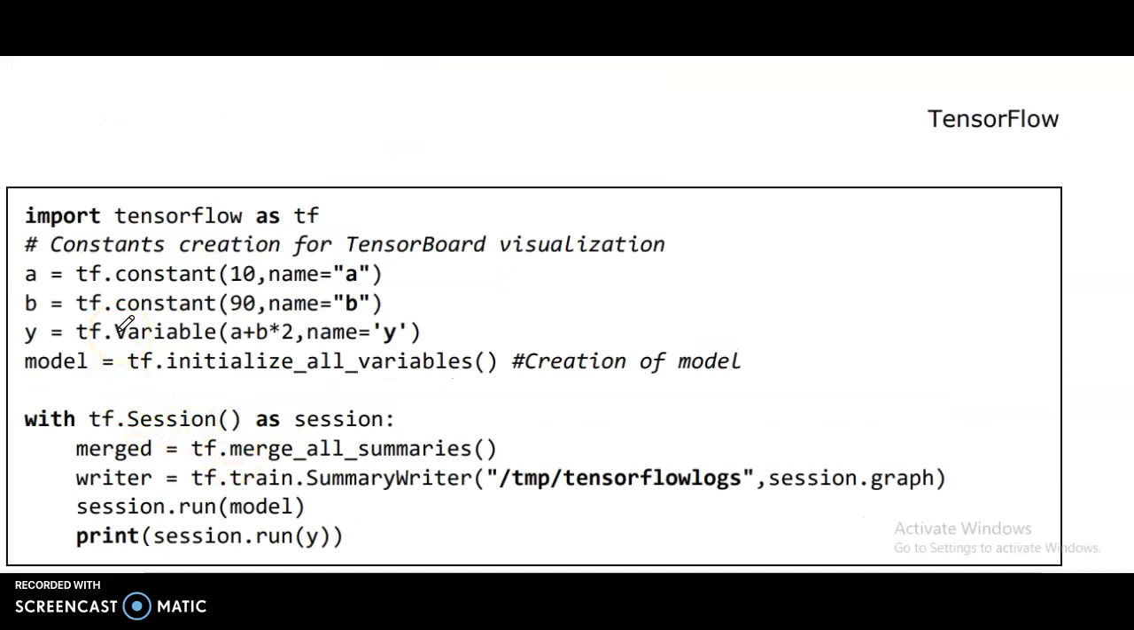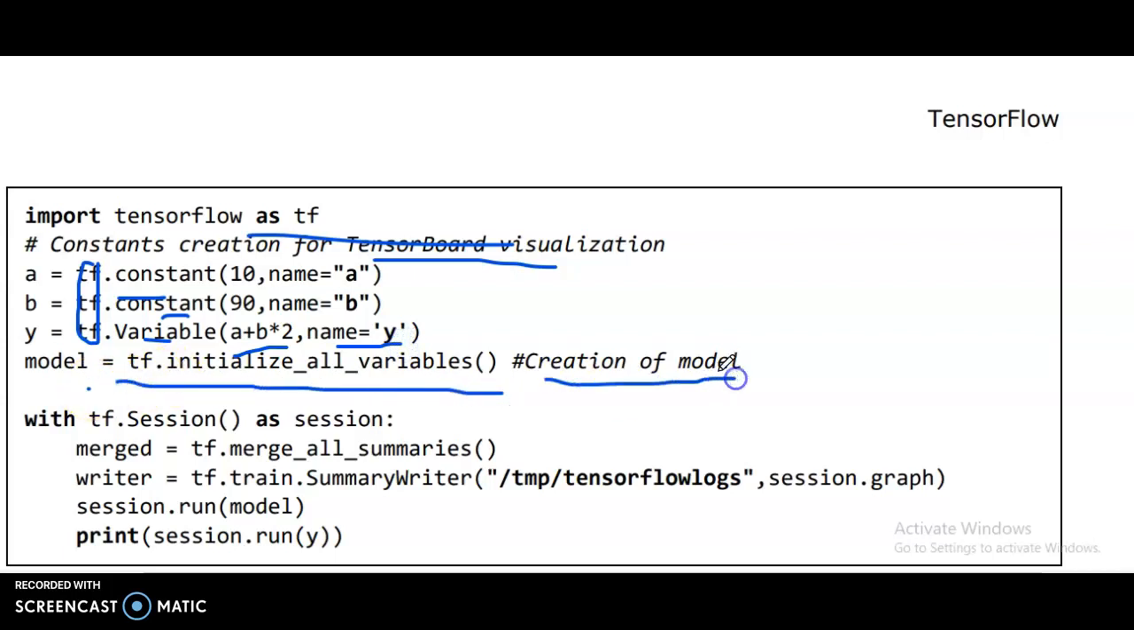Import TensorFlow as tf. Constants creation for TensorBoard visualization: a equal to tf.constant of 10, name equal to a, like this 90, name equal to b, and y. Here variable, here constant, here variable. This tf already knows the variable in TensorFlow. a plus b into 2, name equal to y. Model, tf initialize all variables, creation of model.